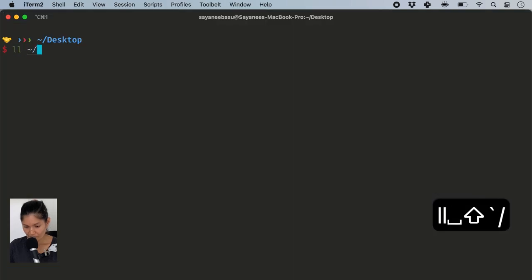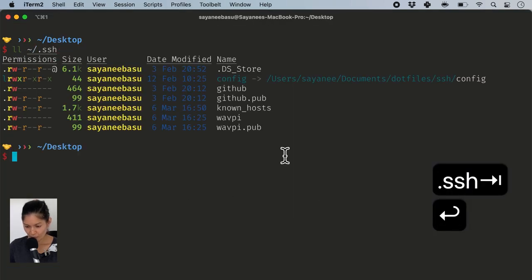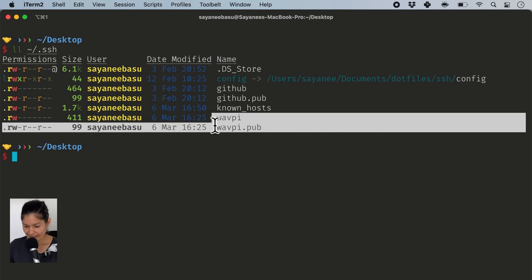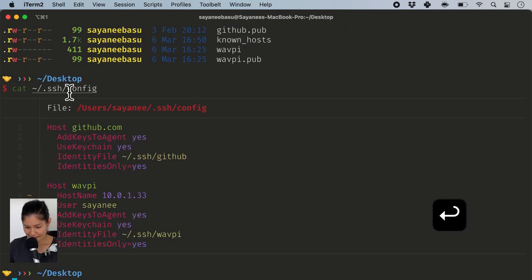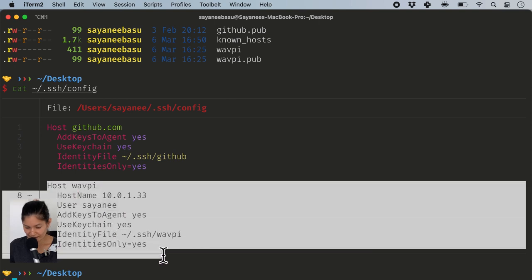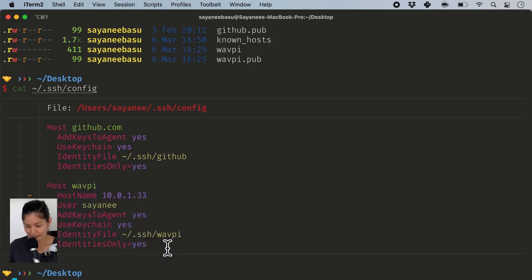So, I quickly want to show you my SSH folder. It does have the private and the public keys for WavePi. And of course, using the SSH configuration, I have set it up so that it uses only the public and the private keys to log in and log off.